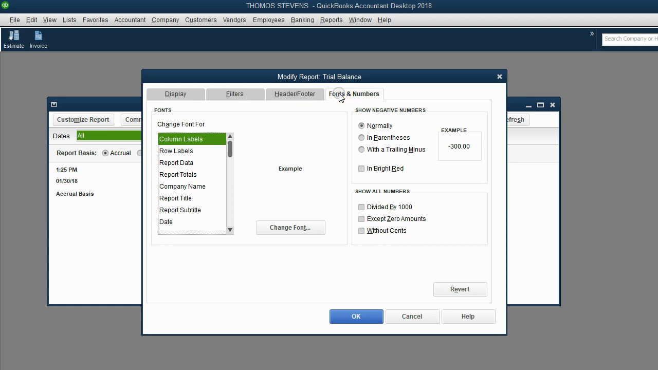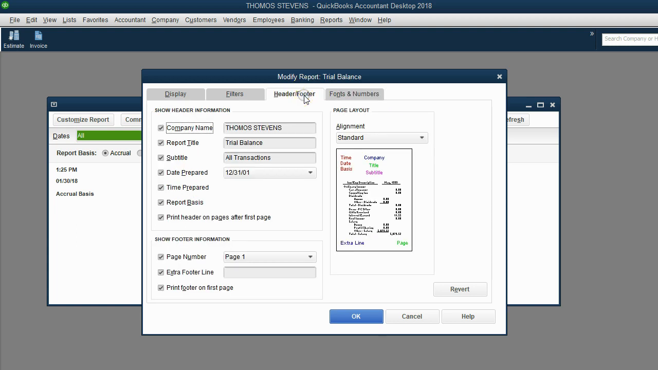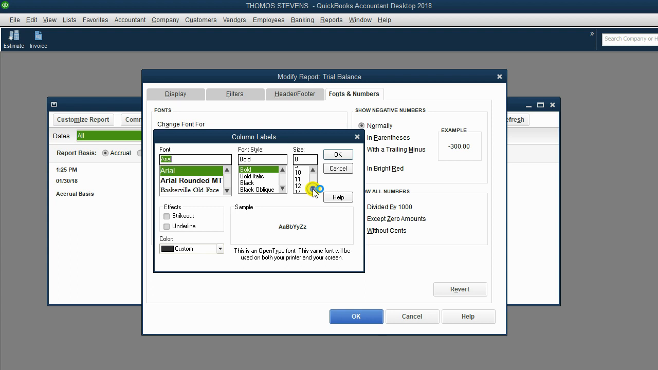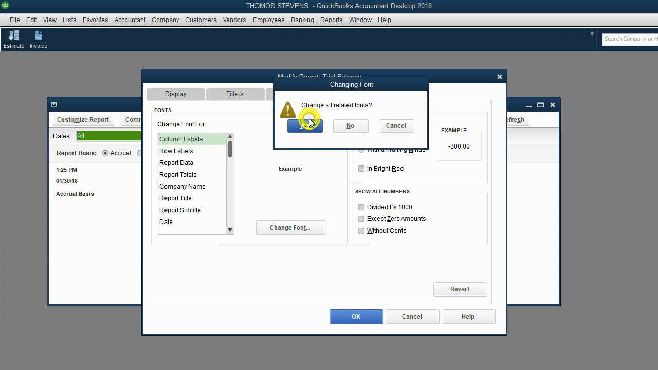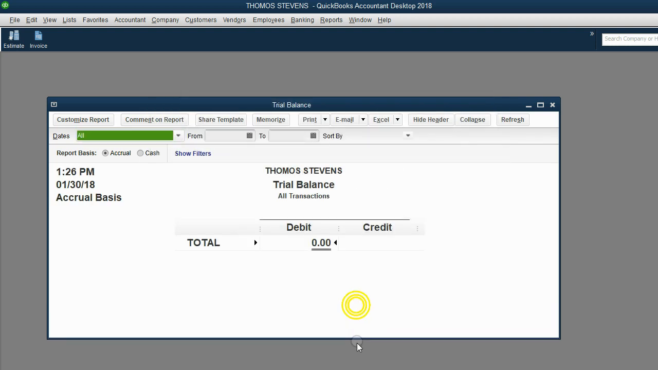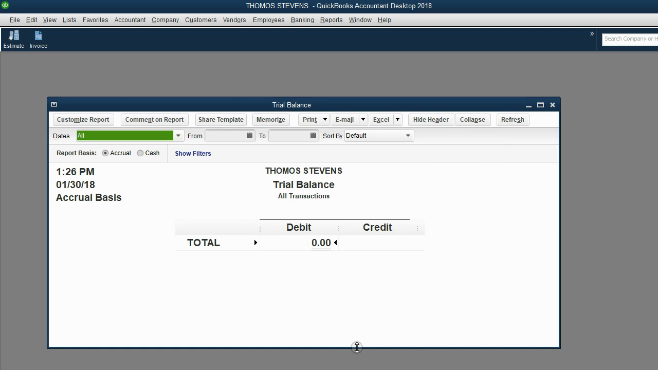Notice there are 4 tabs of information. Click the fourth one that says Fonts and Numbers, then click Change Font, scroll down to a slightly bigger font, then when you click OK here, click Yes, and then click the big OK, and you will notice that the fonts in the report have changed. So that's 2 examples of how to customize a report. Now here is the bad news. If we close this window right now, we lose all of the customizations.